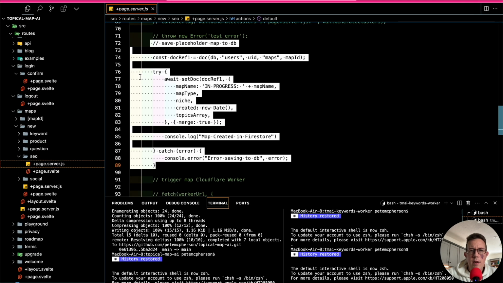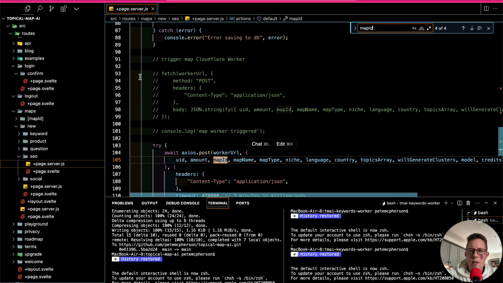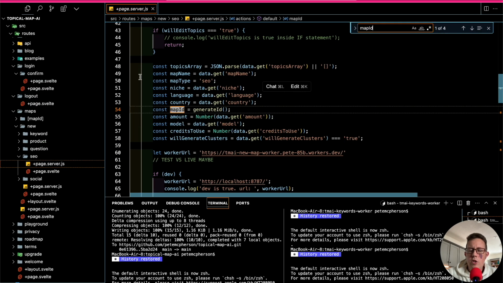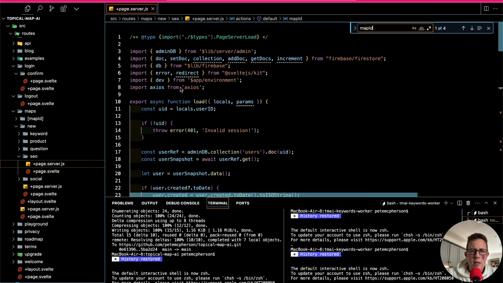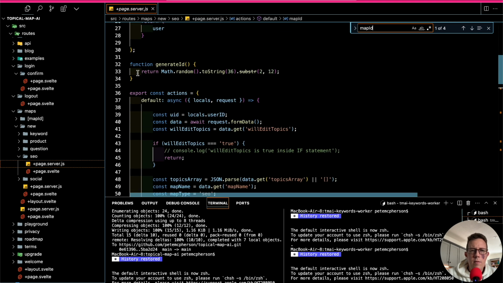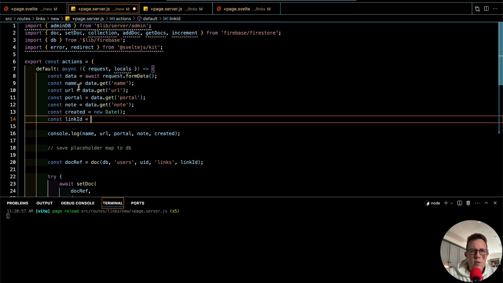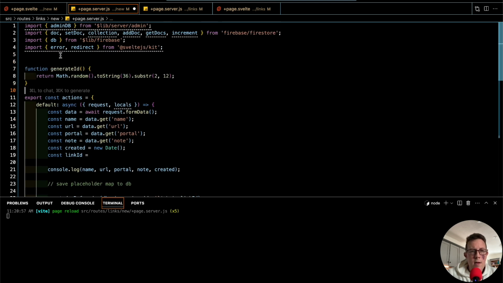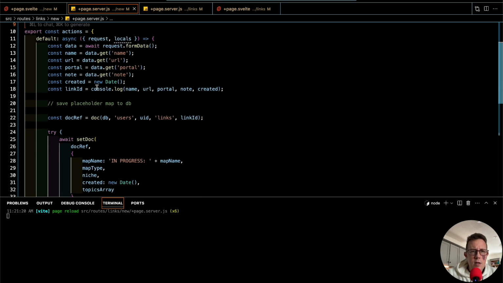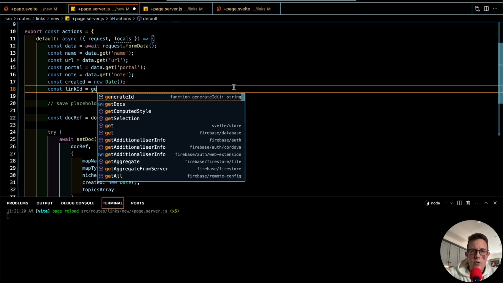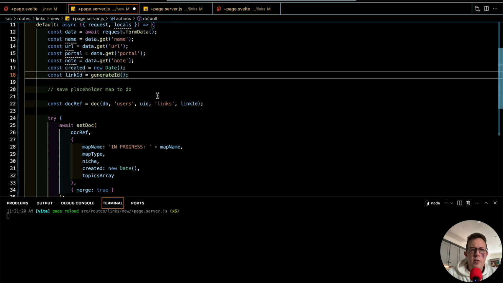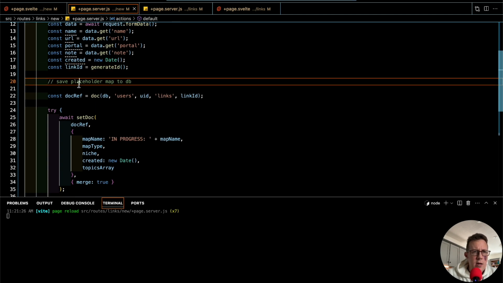How am I doing this in the other app? Map ID. Generate ID. What is generate ID? Oh, it's just a random... Okay, let's just do that then. So this will be up here. Generate ID. Const link ID equals generate ID. All right. So it's just going to be like a random ID I create here.